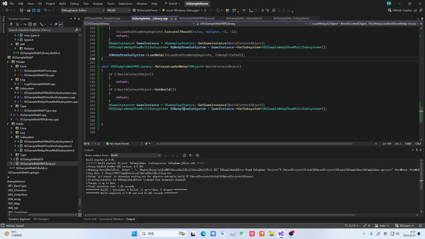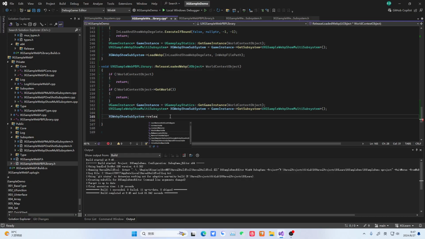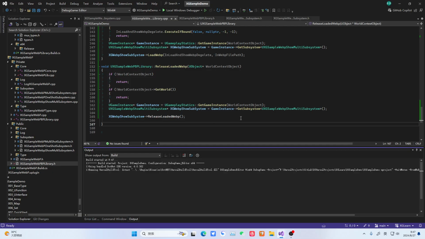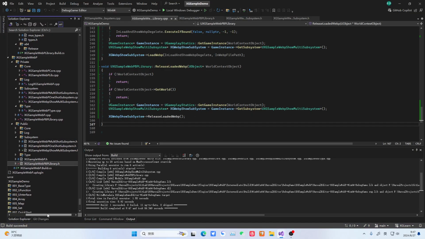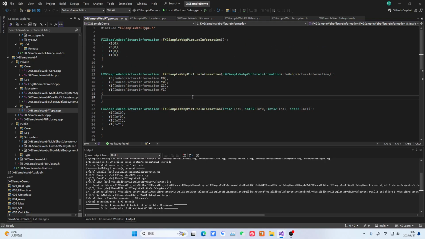Next, we will write this release. And there is no need to pass anything here. Okay, now let's compile. It will definitely pass. No problem at all. Good. Progression is completely fine, right? Everyone follow this process. Good.